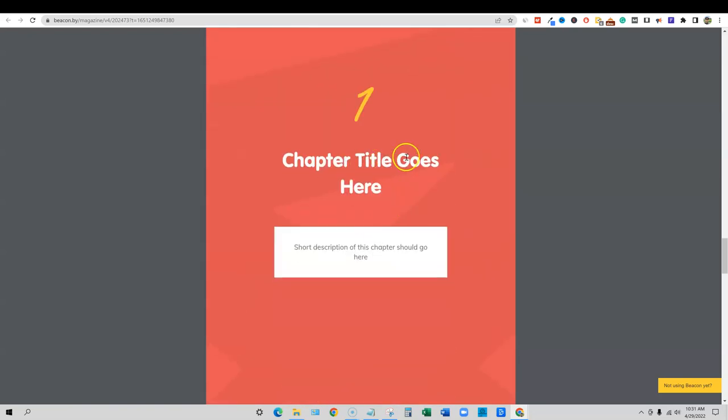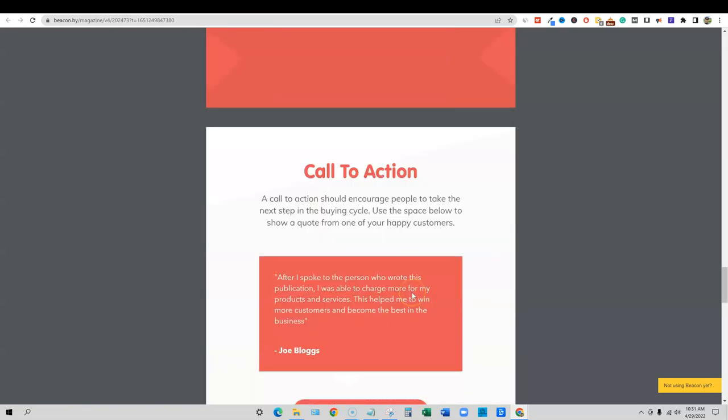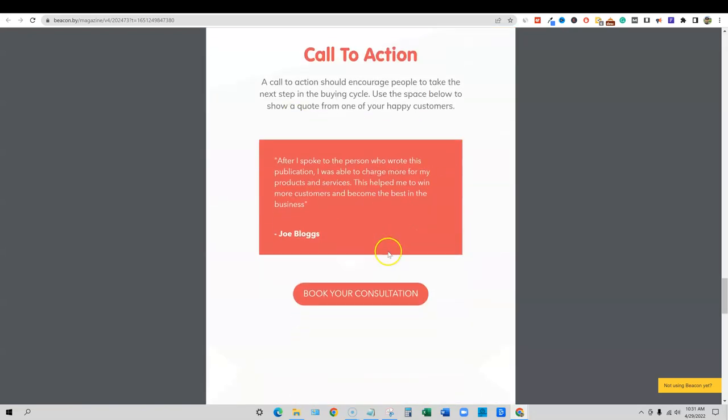And then chapter title goes here. Short description of the chapter. So we need to keep that one in mind. And then your call to action. This is where you really want to take them to your consultation service, your website. The biggest call to action that you want your customers to go to, it's going to be right here.